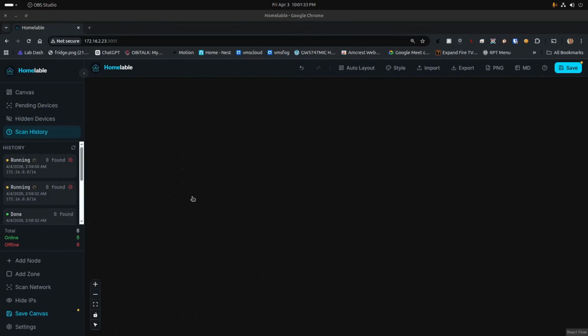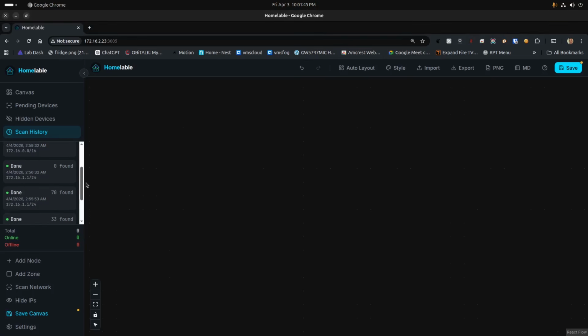And so for a while I thought that these scans weren't really working correctly, and I went back and looked at the scan history, and of course it says 0 were found here in the 176.16. But if you go down here, you can see that I did have a few networks I entered, namely 172.16.1.1/24 found 70 devices, and 192.168.80.0/24 found 33 devices, which is one of my VLANs. So this is just a scan history.